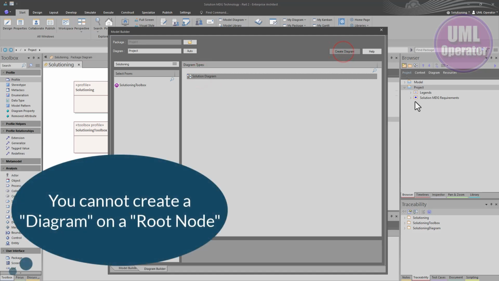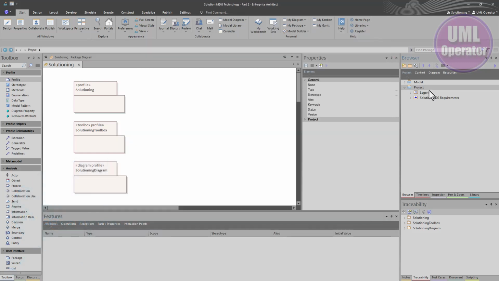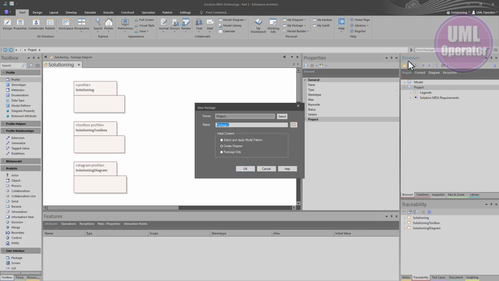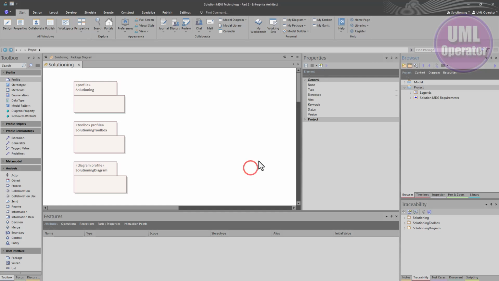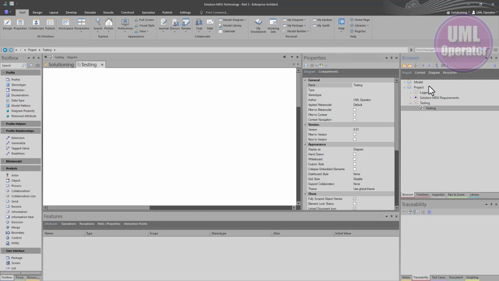We're going to select it. I'm not in the package, so Model Builder doesn't allow me to do this. Let's create now a package here called testing with a diagram. All right, so do this again. Now it remembers where we were last. We're going to create a solution diagram. Now create diagram. It wasn't allowing me to create a diagram in a root folder, which makes sense. And we're now in our testing workspace, I should say, or testing diagram.